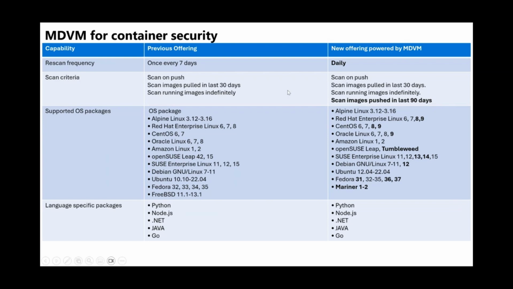You'll also see here that we extended the scanning criteria. So previously we scanned on push, pulled images in the last 30 days, and images that were running indefinitely. So we continue to support those 3 triggers in addition to scanning images that were pushed in the last 90 days, which is covering a wider time span here and allowing you to detect any CVEs for images that may become active.